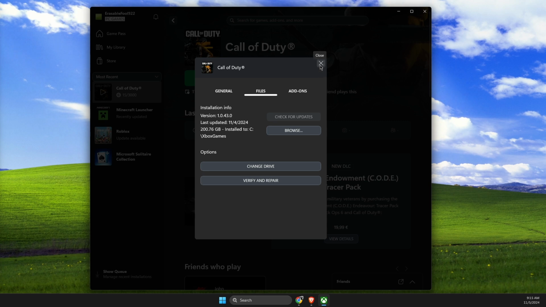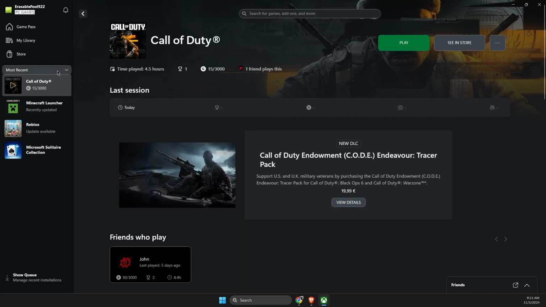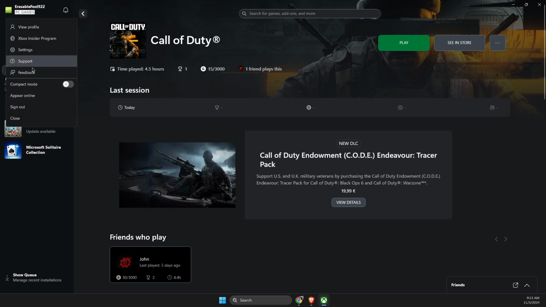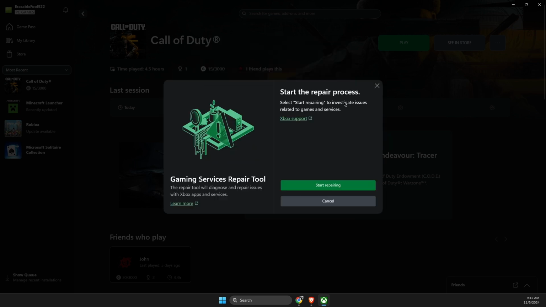Maybe they are corrupted. Next thing, open up the Xbox app. Then you need to press on your profile icon on the top left. Then you need to go to support, and on support you should see the gaming service repair tool. Right? Press on that, and as you can see here, start the repair process.